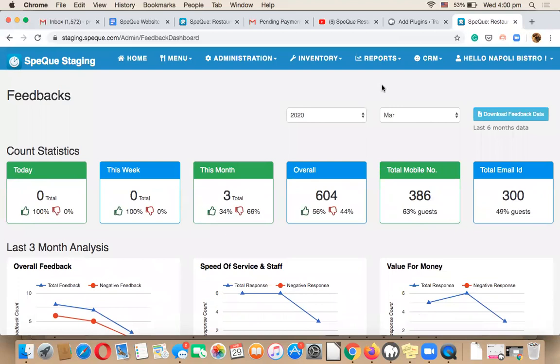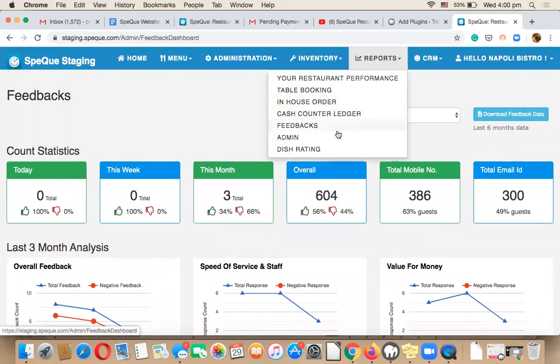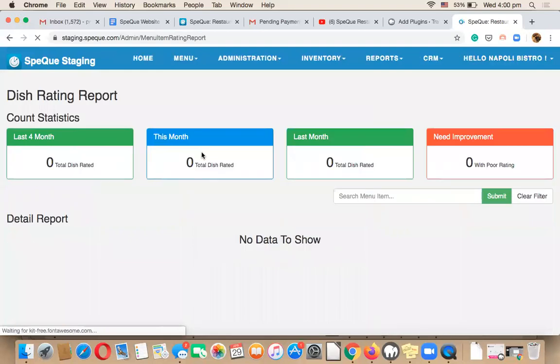Now we have a few more dashboards. If I go to the dish rating, we don't have much data right now, but it's basically meant for getting the reviews or ratings for the dishes on the order. This works through the feedback form. We can pull the items on the order onto the feedback form and ask the guests to rate the dishes. Those ratings will come here, so we can check which dishes are doing well and which are not. This also helps us in menu engineering, which we'll see later on.